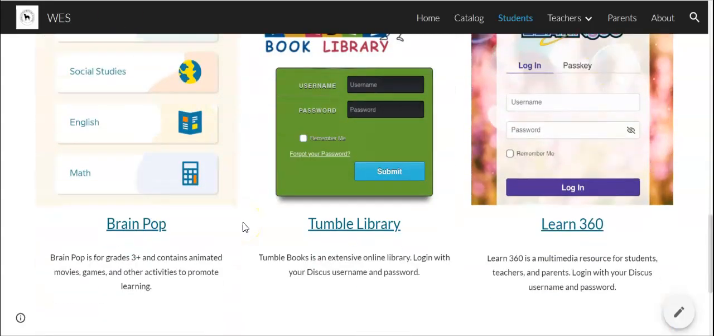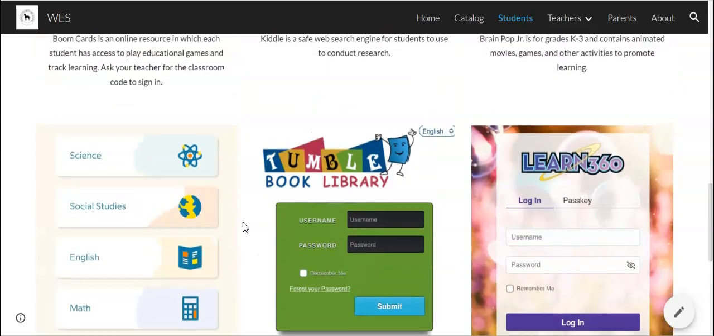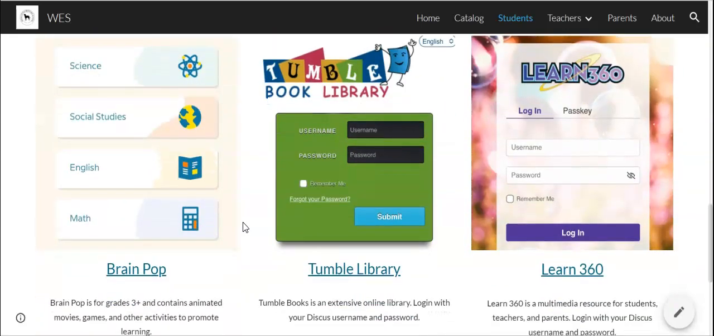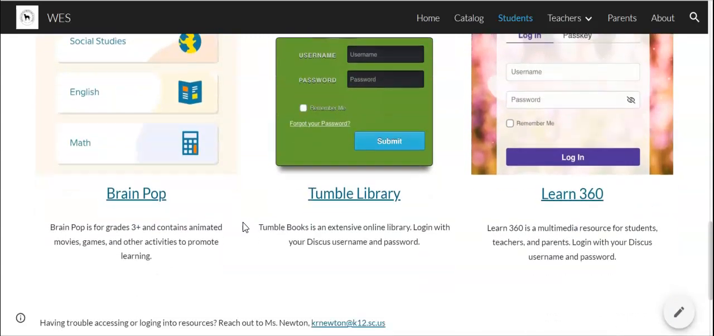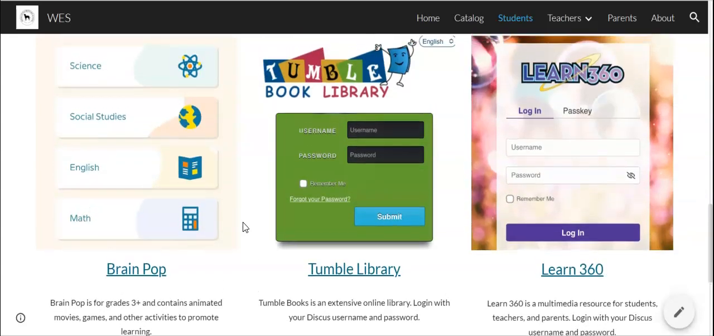So the next one is basically the same thing, but it's for older grades, and it contains pretty much the same thing that BrainPop Junior contains, just for older kiddos. All right, Tumble Library is very similar to Epic, which is an extensive online library. So you can log on with your Discus username and password. If you have any trouble logging in, just reach out to me.